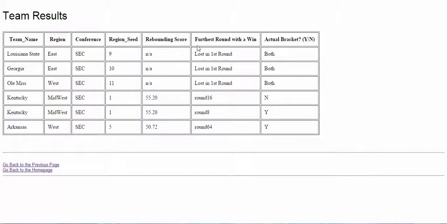So if the value of furthest round with a win was null, as it was for these teams, it would then say lost in first round. So that was a very convenient SQL trick. You can see down here that Kentucky won a game in both the actual and hypothetical brackets, but Arkansas only won a game in the actual bracket. They didn't win in the hypothetical bracket.